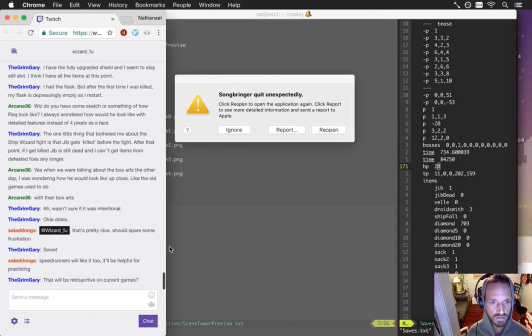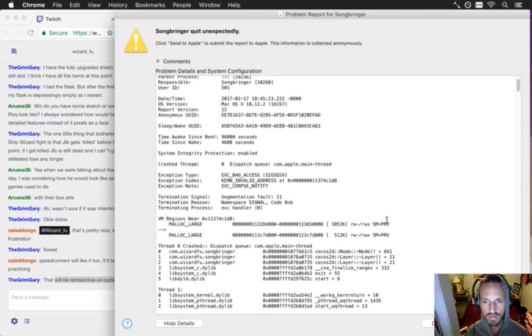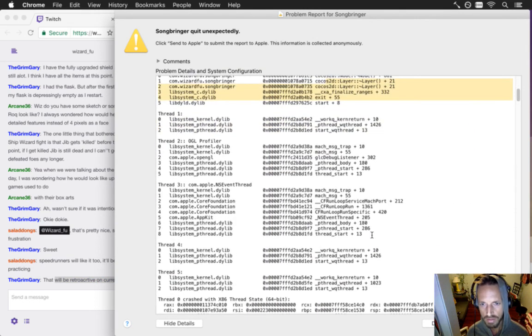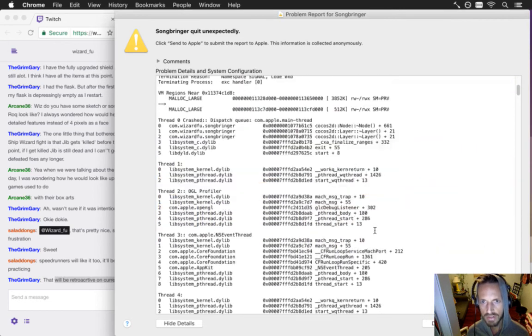Yeah, it definitely will. Yeah, that will be retroactive, totally. Oh, what happened here? We crashed on exit. Why did you crash on exit? Something didn't get released or something, I don't know.